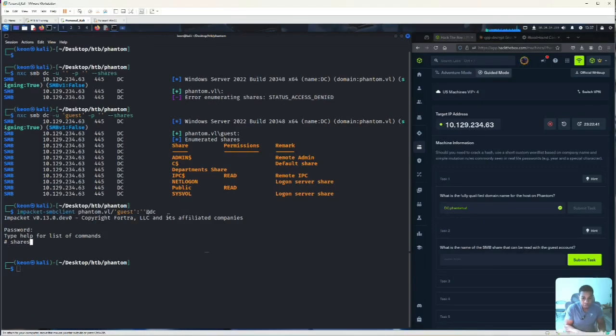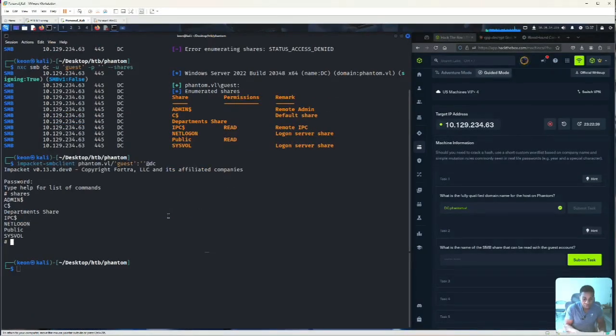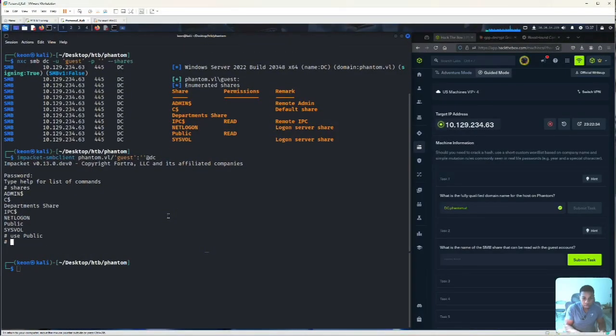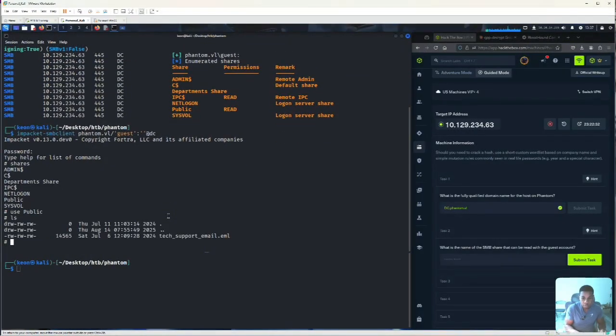Okay. And now if we do shares, okay, we have the public share in there. So we'll just use public. And then if we do an ls, we can see what's in this share. So we have this tech support email. I would assume there's probably going to be credentials in there. So we'll just run a get command and download this.